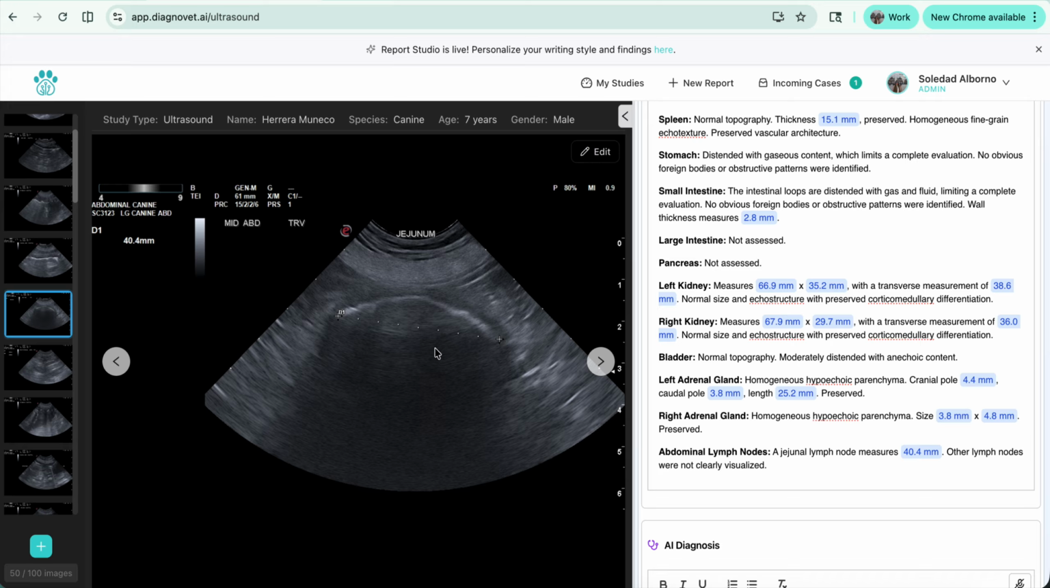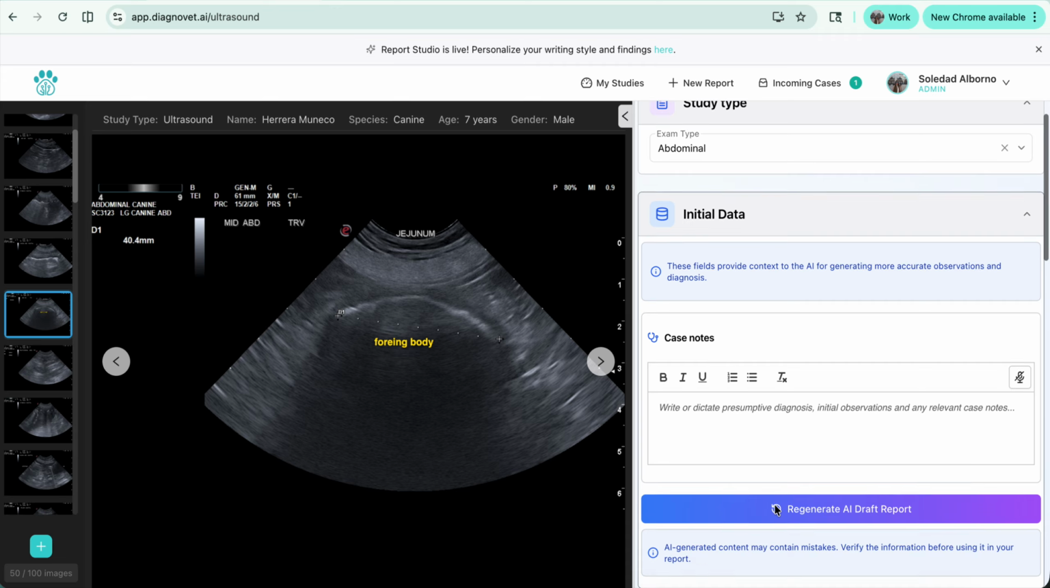So what is missing here is there are two ways you can do this. First is to have a label, because there is no label, so it doesn't know what it's measuring. So I'm going to edit here and add a label here. I'm going to say foreign body, okay, and save. So this is the same thing that if you would add this label in the ultrasound machine, but instead of in the machine, you are adding it here. And then I'm going to regenerate.